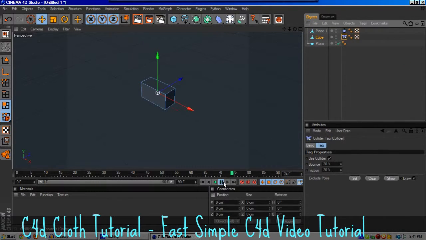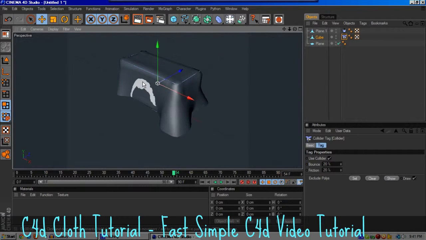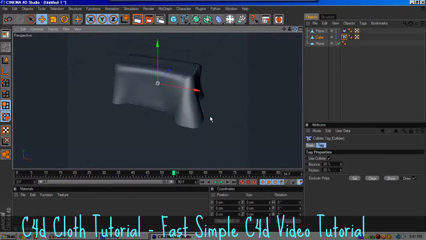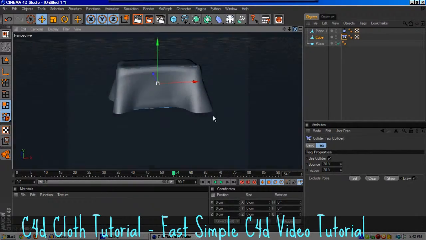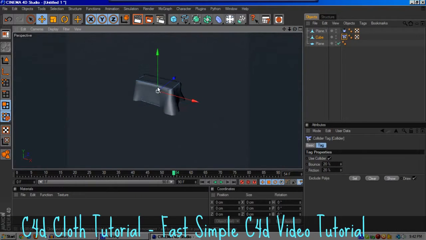Then if you hit play now, the cloth will be a little laggy, but it will look a lot better and look more like a cloth instead of a rigid little thing. As you can see here, it looks a lot more like a cloth. And once you've added your specific lighting and all that good stuff, you will have a nice looking scene.